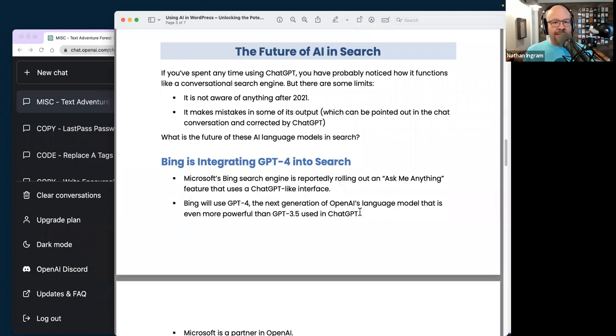But again, there are some limits. It's not aware of anything after 2021. It makes some mistakes in the output. But once you start using this a little bit, you can immediately see how this sort of conversational AI is going to make its way into search.